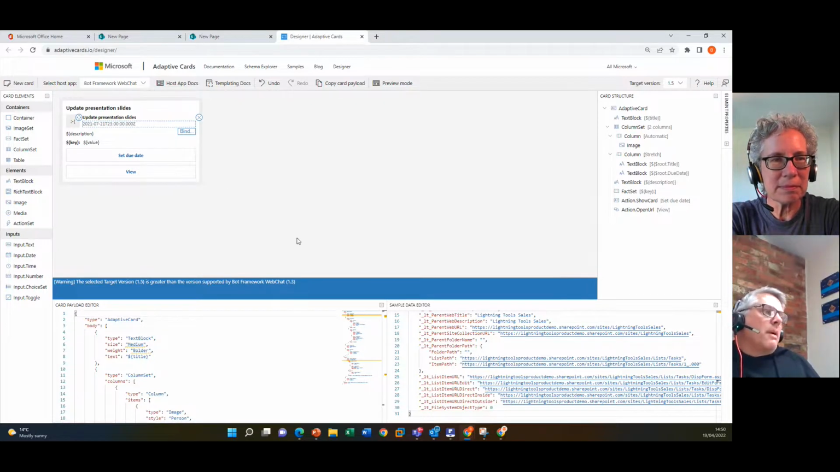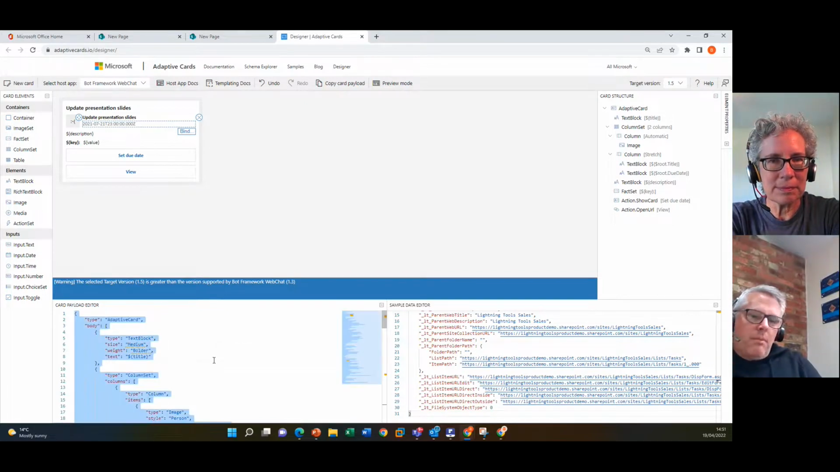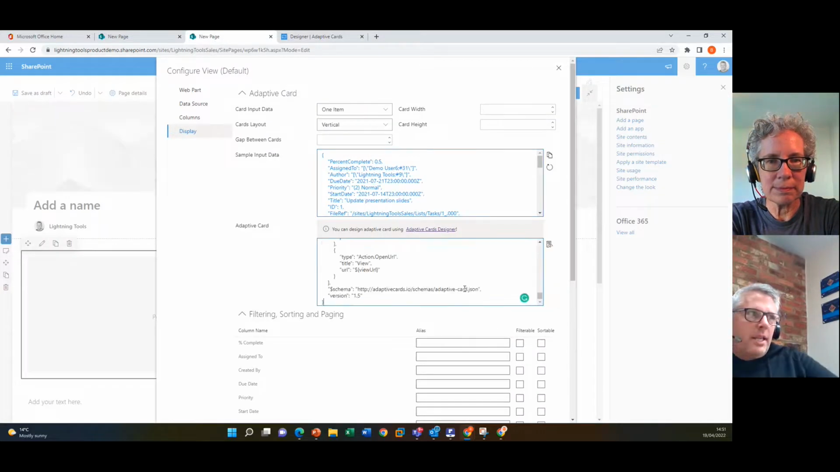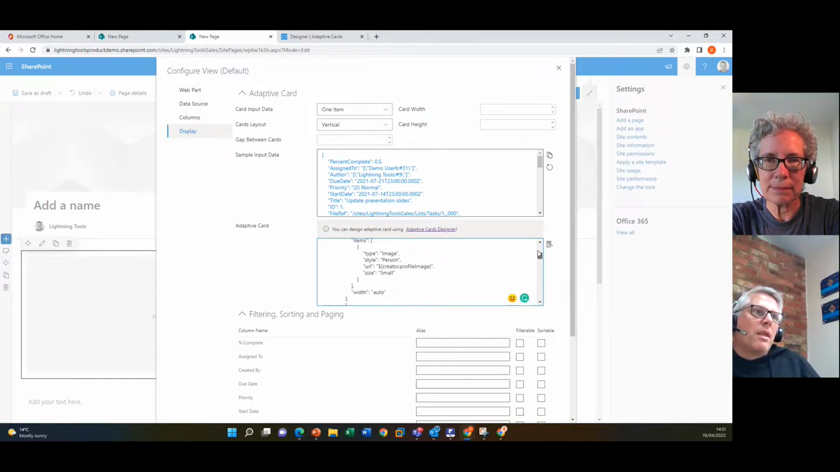Whilst I'm making those changes, that's writing out to this card payload editor here. So we can make all the changes that we want to make. We can change the formatting and so on. And then once I'm done, I can basically copy that and drop that into our Lightning Conductor here. So that becomes the display, if you like, for the content that we're working with.